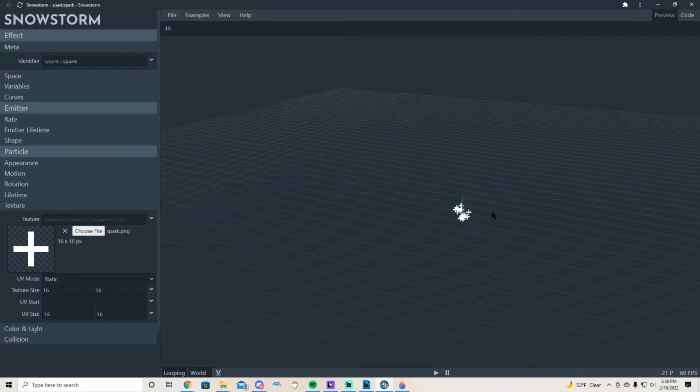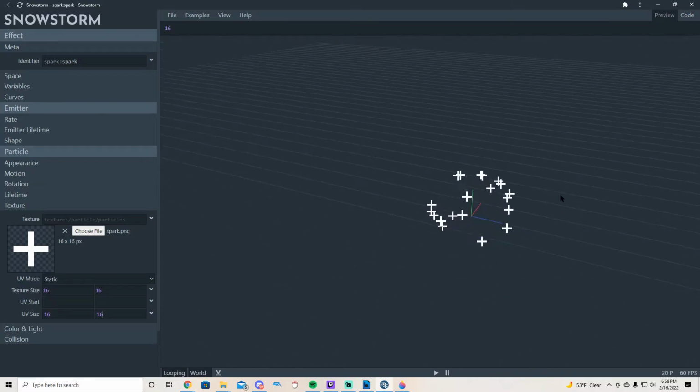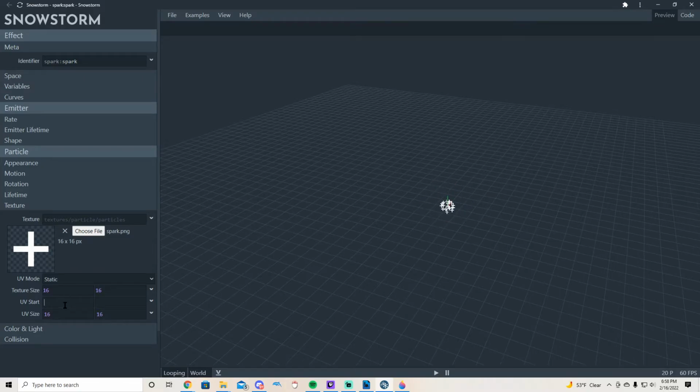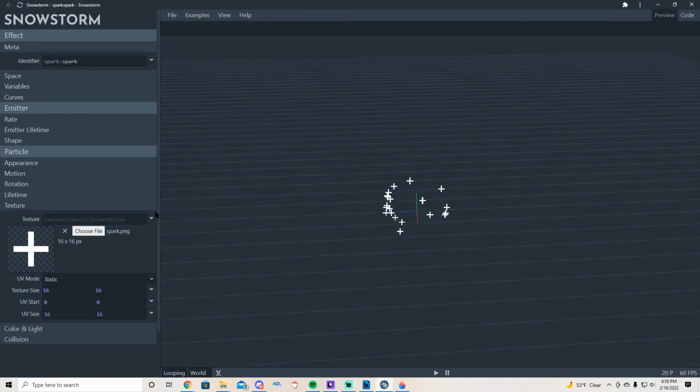So I set the UV size to 16 by 16. The UV start is where it wants to start finding the image for the texture, which means it sees the actual texture, but it doesn't know what part to start from. So you need to set that to 0 by 0. For this place, this is where it'll find the texture inside the file. So you want to put this as textures/particle/ the name it says right here, spark.